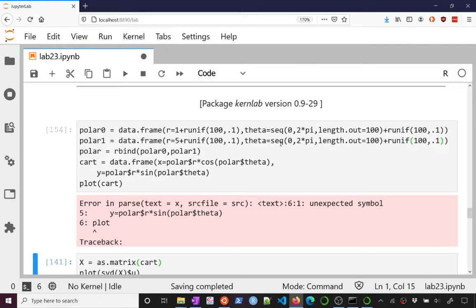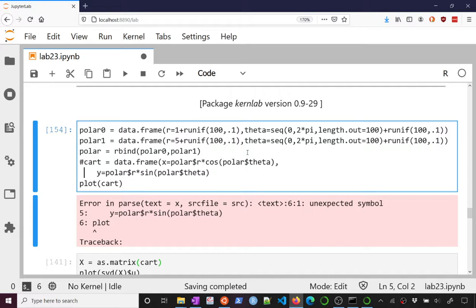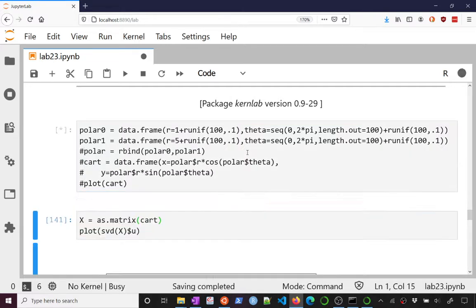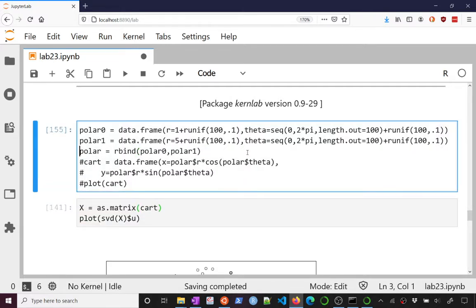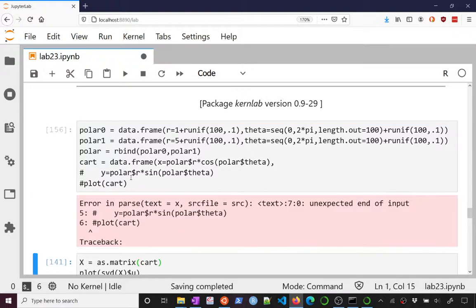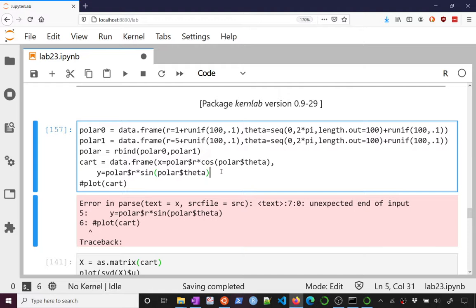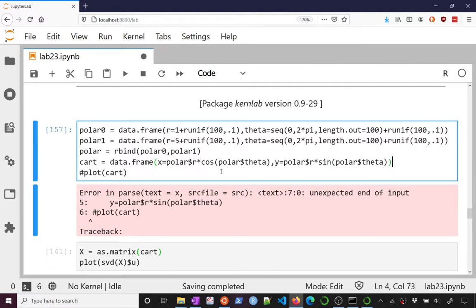Error? Why would it be giving me an error? Let's see. Let's just comment some out. Let's see if we can find the error. That's not there. Well, that's not going to work. Let's try this. I think it might not like that. I'm missing a paren. There we go.